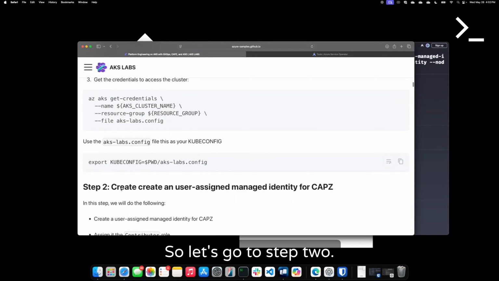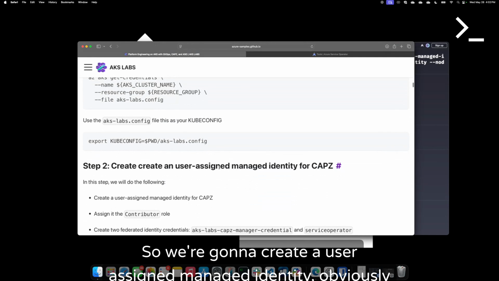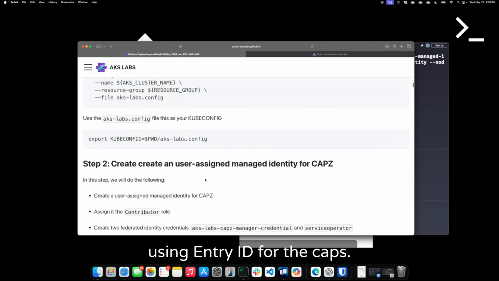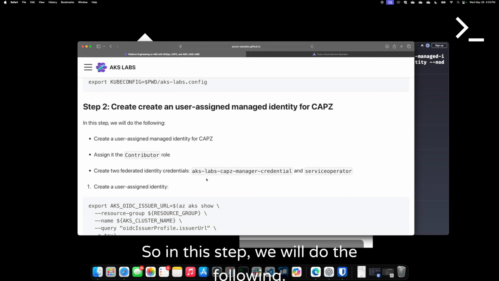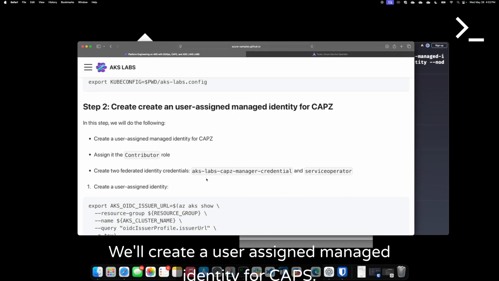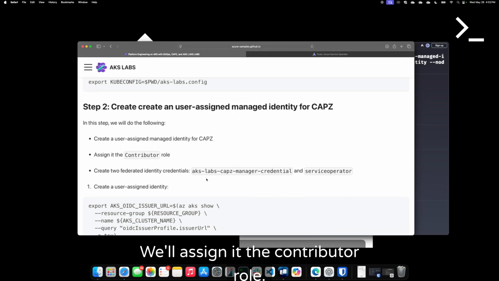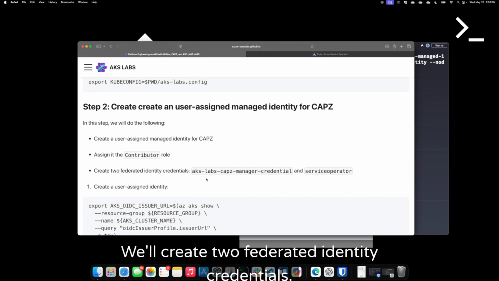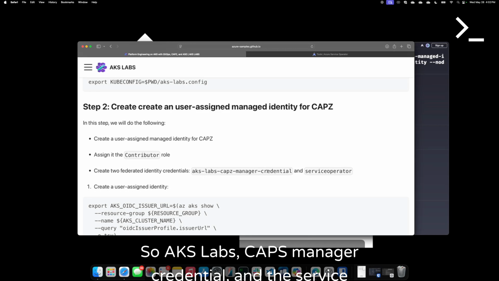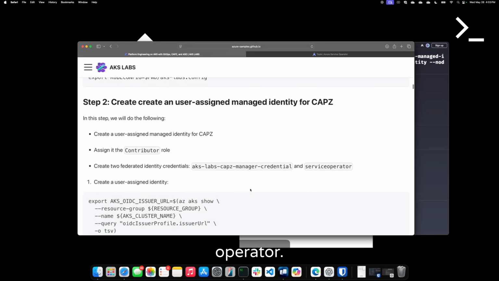So let's go to step 2. We're going to create a user assigned managed identity, obviously using Entra ID for the CAPZ. So in this step, we will do the following. We'll create a user assigned managed identity for CAPZ. We'll assign it the contributor role. We'll create 2 federated identity credentials. So AKS Labs, CAPZ manager credential, and the service operator.